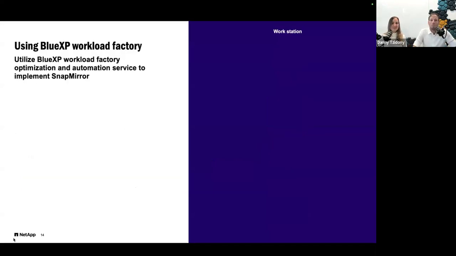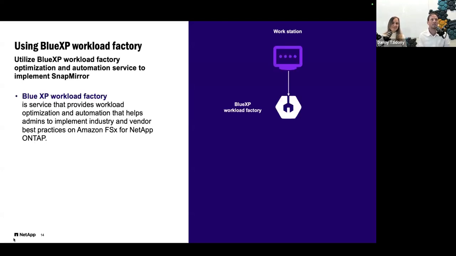And if you are not comfortable with the ONTAP CLI and you're not working with CloudFormation yet, or at least don't have any experience with that and would like a simpler approach with a friendly UI, etc., we also have something for you called BlueXP Workload Factory. BlueXP Workload Factory is a service that provides workload optimization and automation that helps you administrate your FSx for ONTAP file systems and fine-tune them for the relevant workload that they're hosting. There are a plethora of workloads that you can use there.